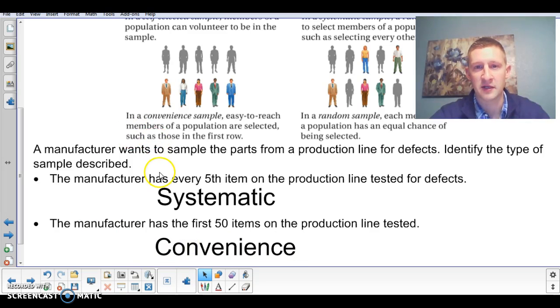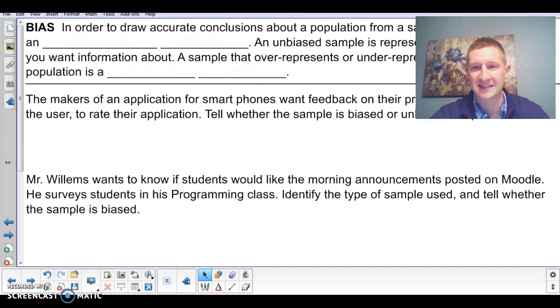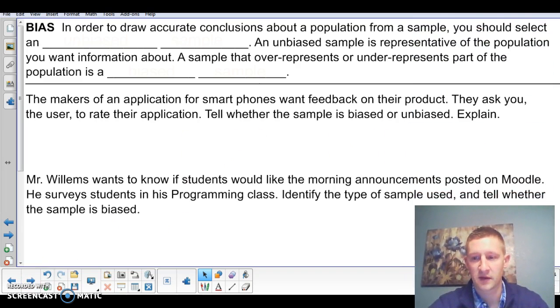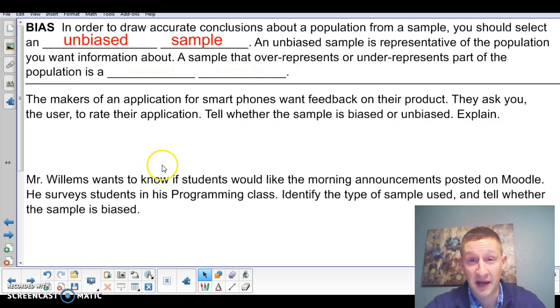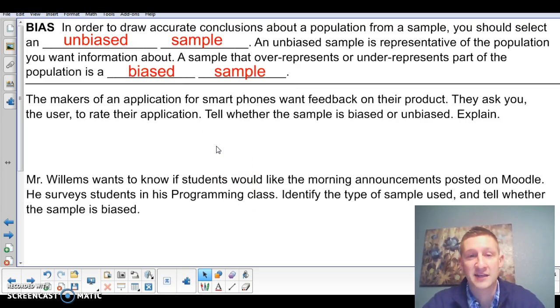Now the next thing we're going to look at is sampling with the idea of bias included. As our notes say, in order to draw accurate conclusions about a population from a sample, you should select an unbiased sample. An unbiased sample is representative of the population you want information about. A sample that overrepresents or underrepresents part of the population is a biased sample. Now you might think of this as the term bias, meaning you lean very heavily towards one thing or another. Well, we want accurate conclusions to be drawn from samples that come from an unbiased group of people.